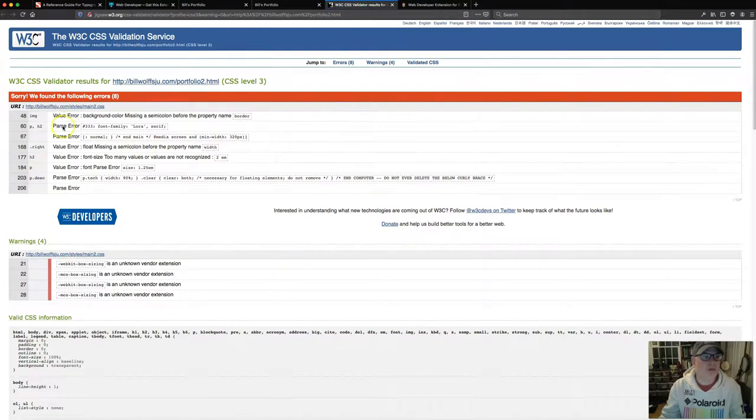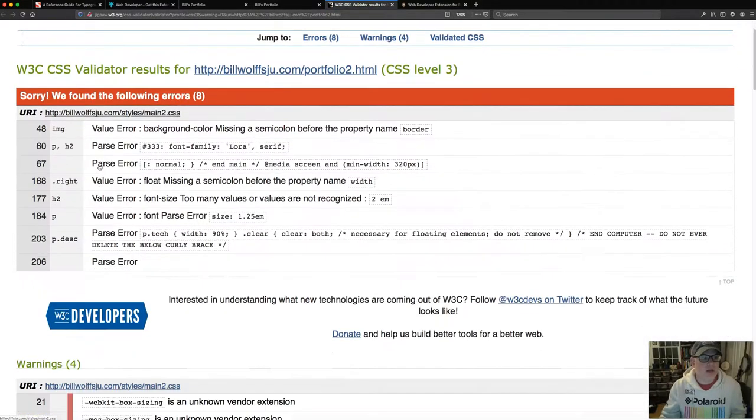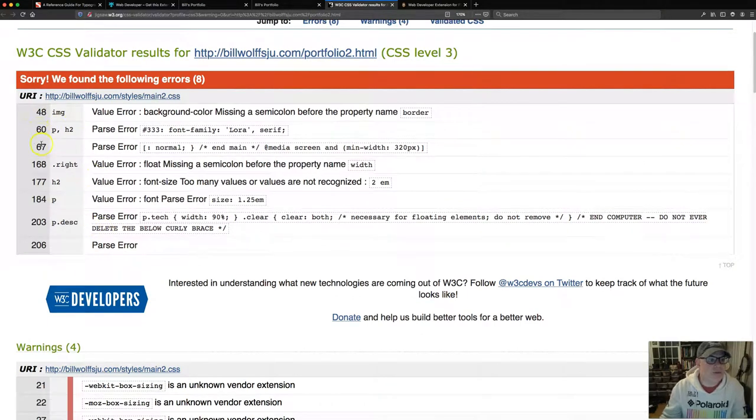And I'll say, whoa, look at this. I have several mistakes. 1, 2, 3, 8 errors, it tells me how many errors it has found in the code. And these, it looks like, can cause problems. For example, a missing semicolon before a property name, a parse error, which means that there's probably a missing curly brace somewhere on the page. It might not be at line 60, but it's somewhere. I have another parse error. I have another missing semicolon.